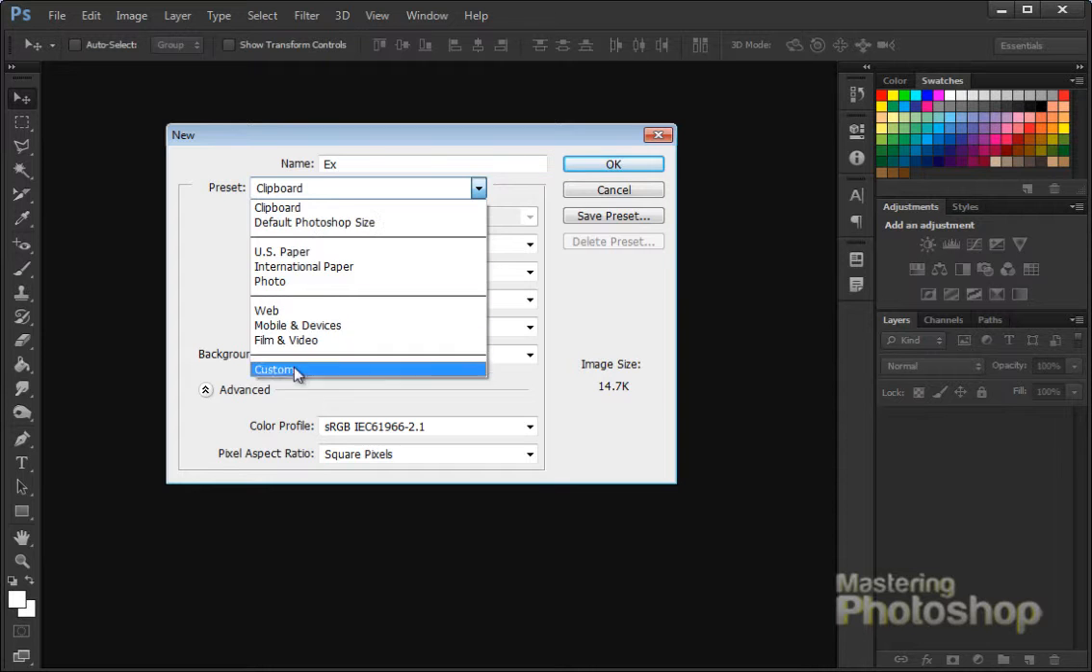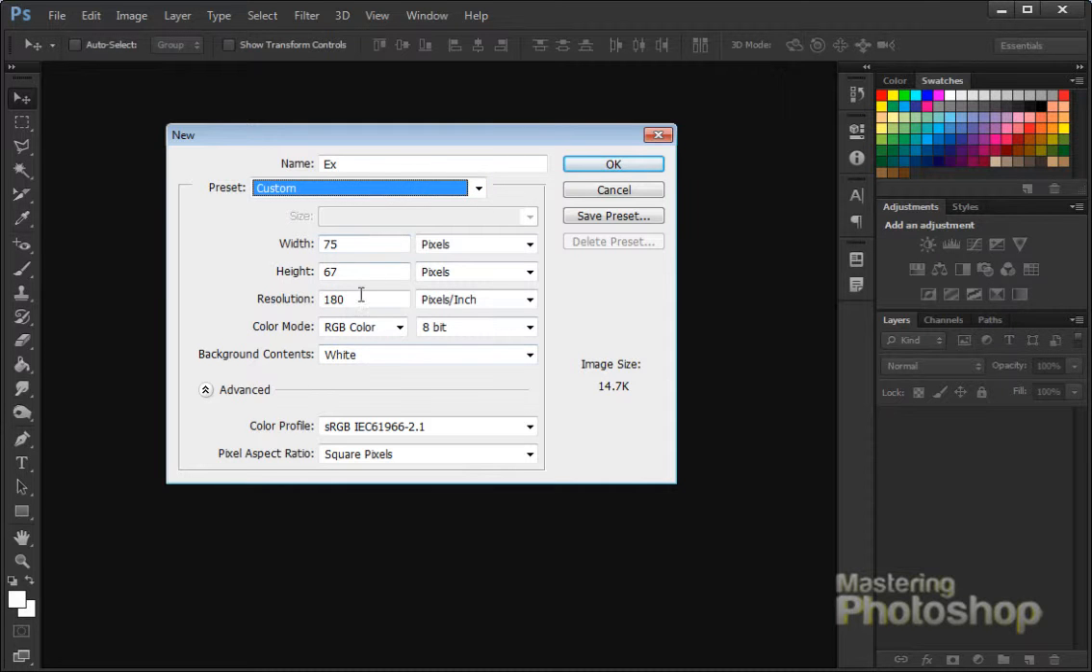So we'll go to custom, and we'll keep the resolution as 72 because this is just an exercise file, and we'll keep the size as 1200 by 1200 pixels, and now say OK.